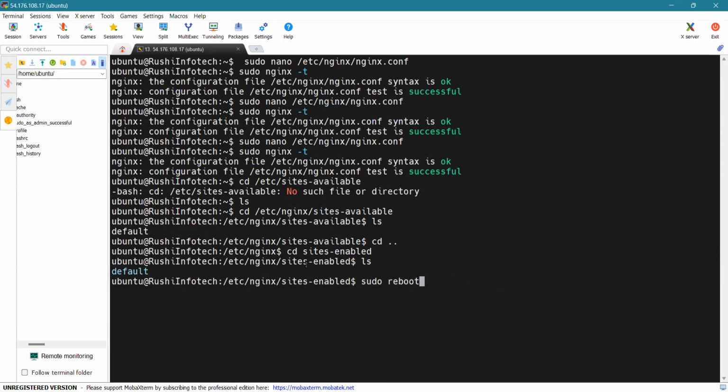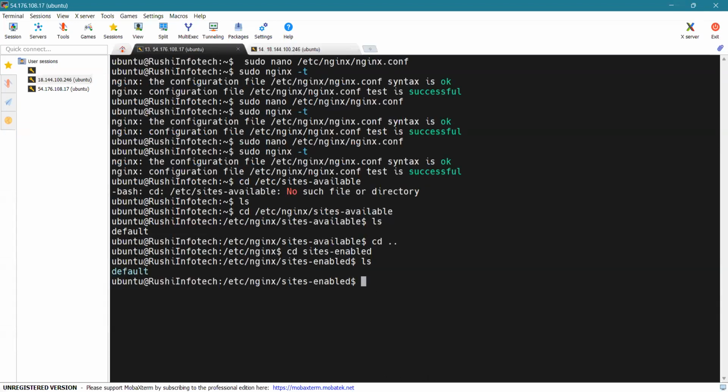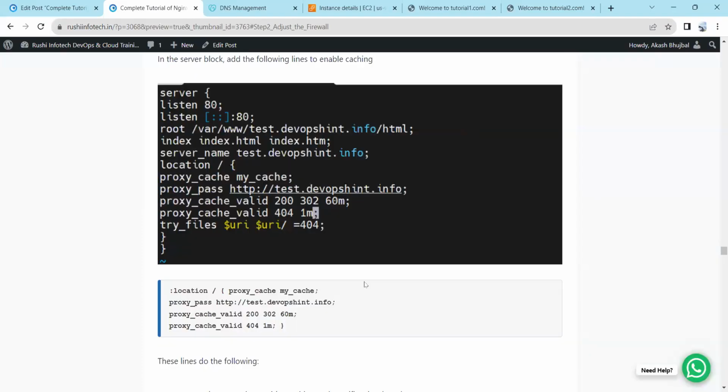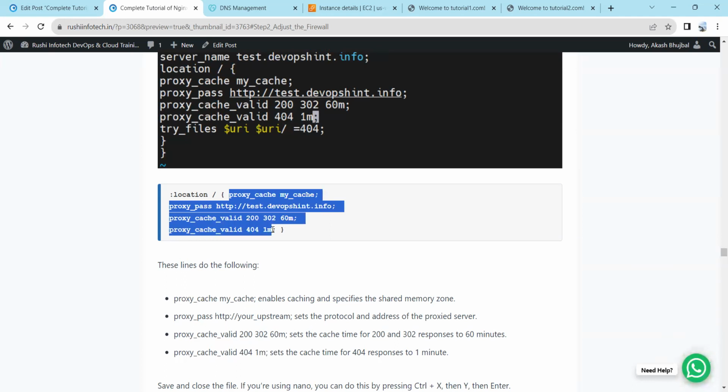So we will open our tutorial one configuration file. In this server we have not created it. So let's see the next one. So we have to paste this on our website created.